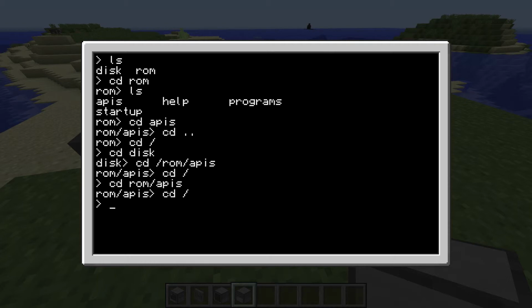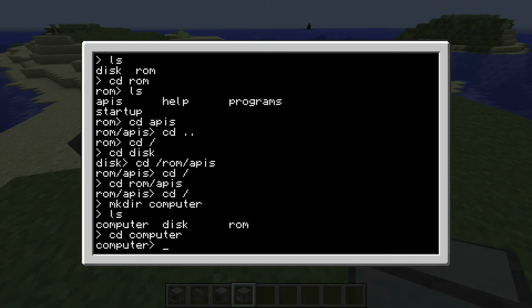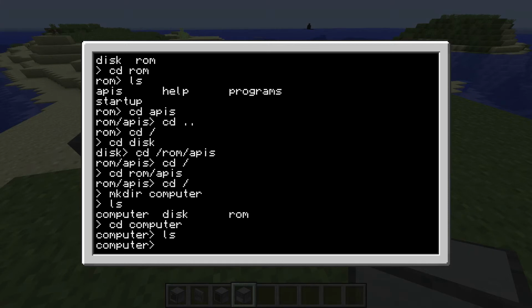So the first thing I'm going to do is create a directory called computer. The way you do this is type mkdir, or make directory, and I'm going to call this computer. And I'm going to hit enter, and then if I type ls, you can see there's now a directory called computer. If I go into it by just typing cd computer, and then ls, you can see that there's nothing in it yet, but we're going to change that.